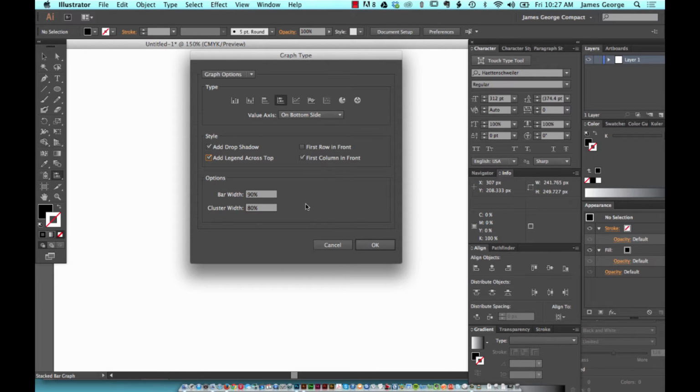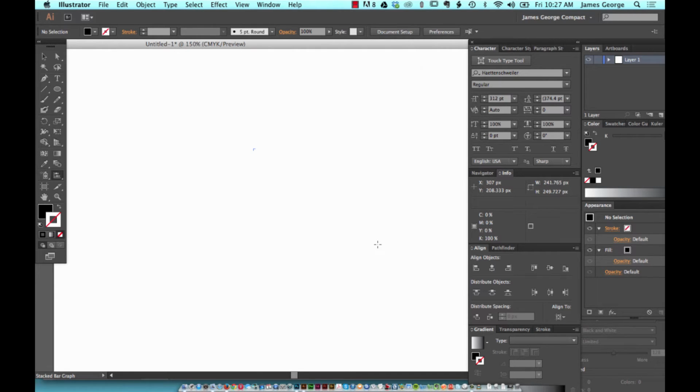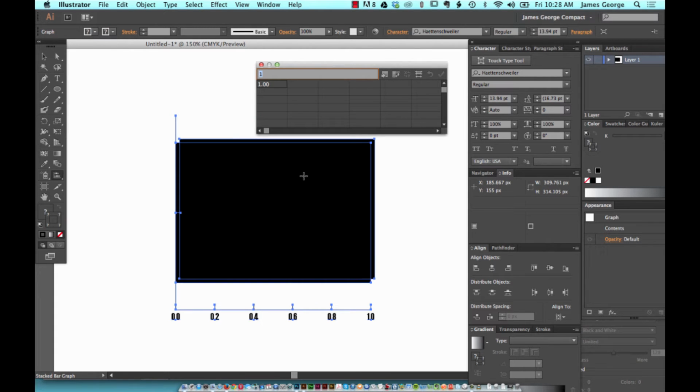First column in front, and so what that means is if it's stacked, the way Illustrator stacks objects. The bar width 90%, cluster width, so you can highly customize the look of your graph. And if you click OK, you can click and drag out where your bar graph is going to go. Now, here you want to put in your values and hit enter each time.